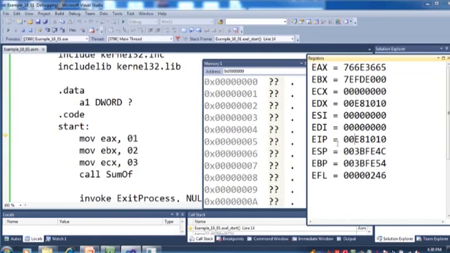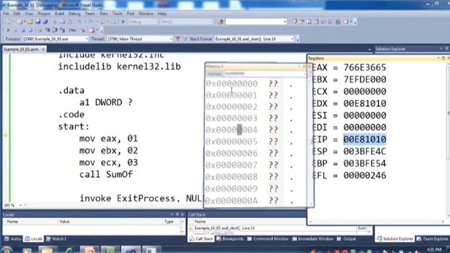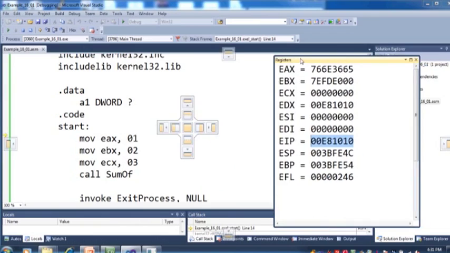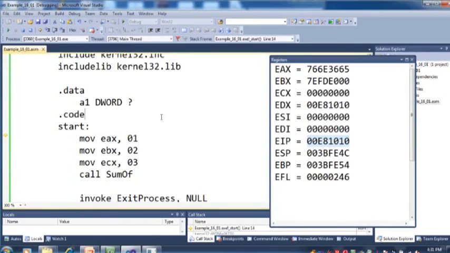Now the instruction pointer is up to this point. So this is the instruction pointer. We don't need memory right now, we are not using it, so we just remove this one. And before this, this is the first instruction that will be executed.